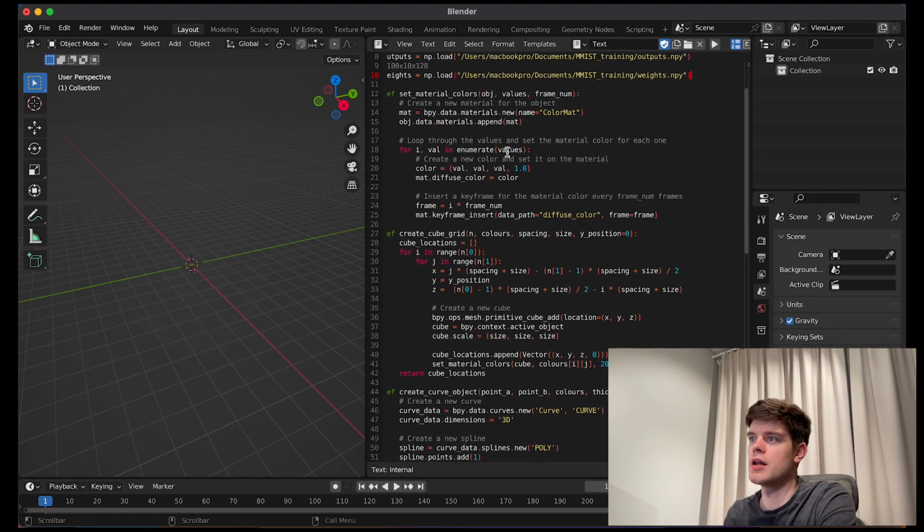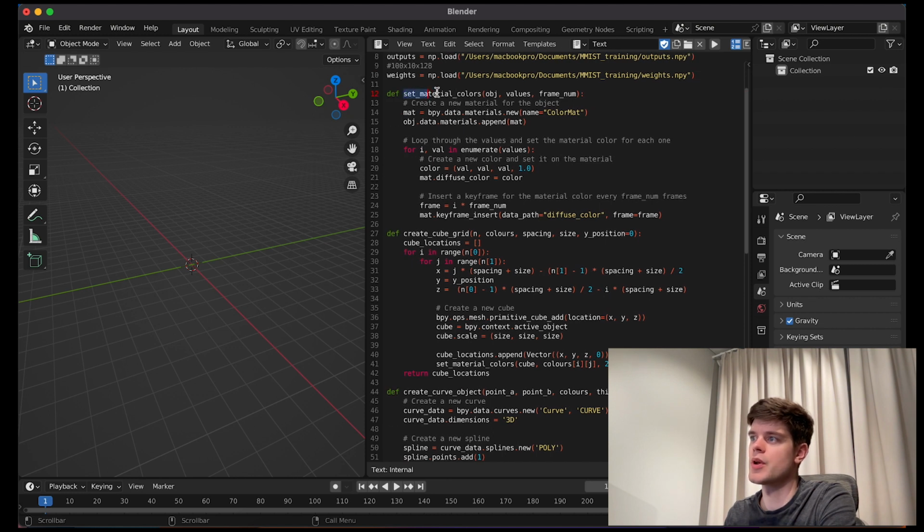The format will become a little bit more clear as we move along, but for now let's just move to functions. The first function is set_material_colors. It takes three parameters: object, a list of values, and frame_num. Now, what does it do? It creates a new material, appends this material to our object, iterates through our list of values, and uses the current value as a color. It also inserts keyframes with a step that is equal to the parameter frame_num. For example, if you have a list of, let's say, 100 values, and frame_num is set to 10, this function will take the first value and set a color at the very first keyframe, the second value 10 keyframes after that, and so on, so you get the idea.